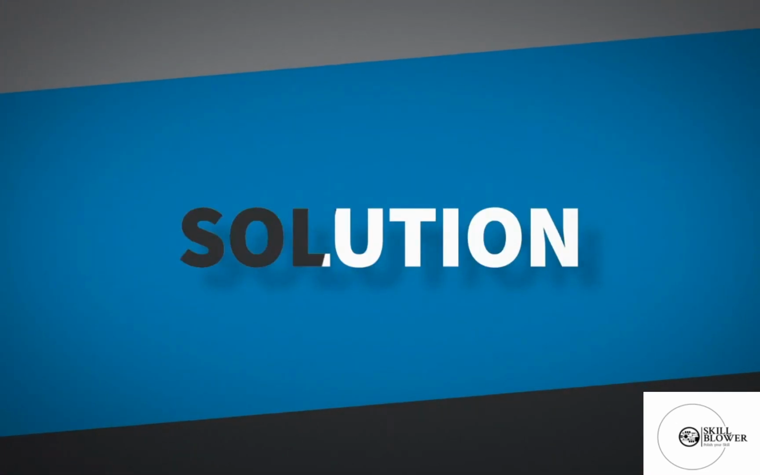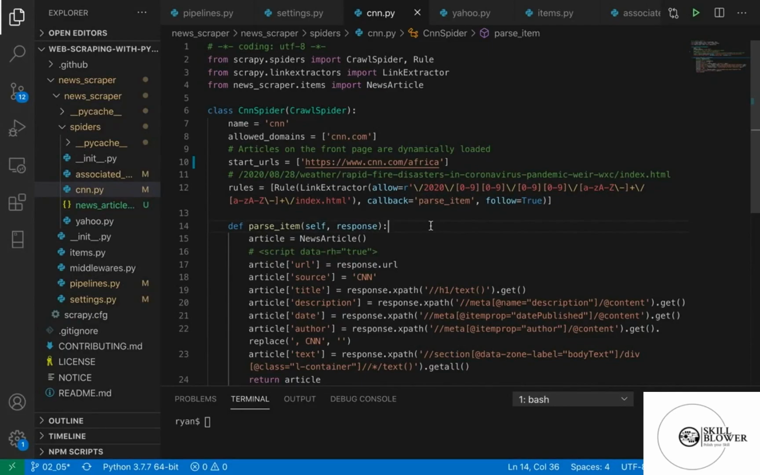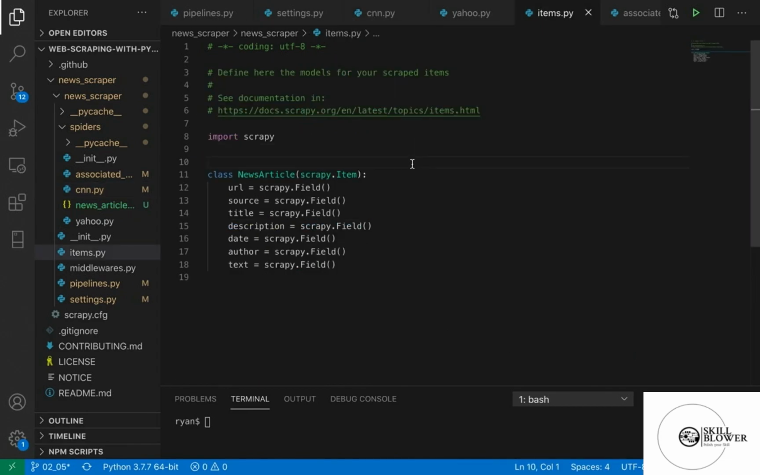Like I said before, I decided to scrape news articles from Associated Press, CNN, and Yahoo News. To be honest, I got a little lucky with these sites. I did scope out a few different sources and picked ones that seemed moderately easy to scrape, but sometimes you really don't know what you're going to get until you actually build it. So everything went pretty smoothly, all things considered. I created a news article item, and that contains the title, description, date, author, full text, all that stuff.